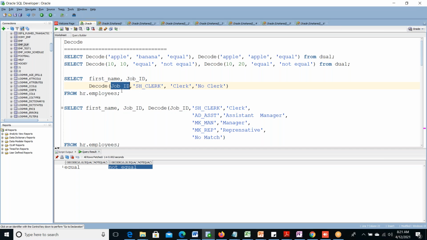If the job ID column value is SH clerk, SH clerk is mentioned in single quotes, so it is a value, not a column. Job ID is not in single quotes, so that is a column. If the job ID column value is SH clerk, then it will display clerk, else it will display no clerk, from employees.